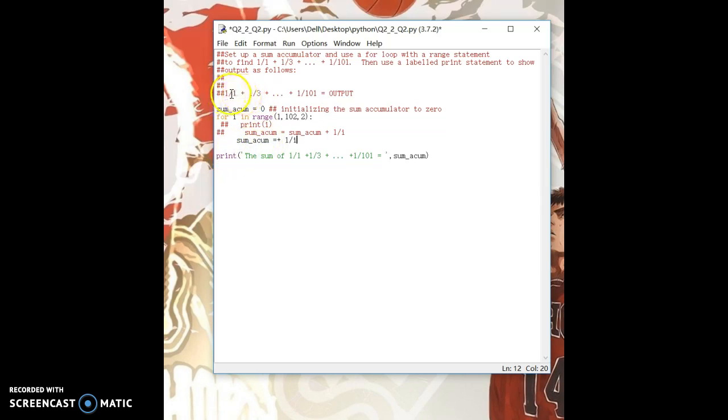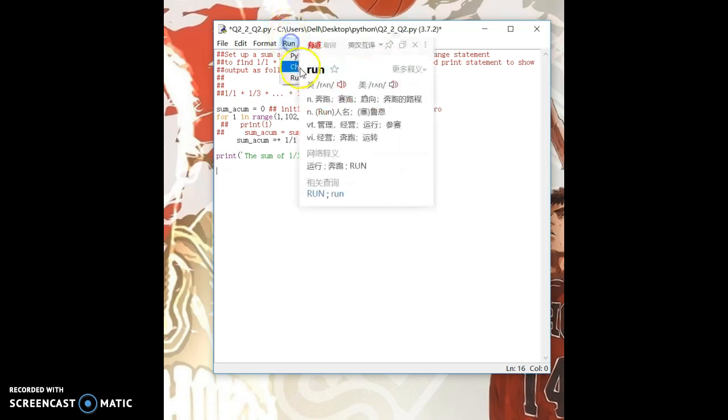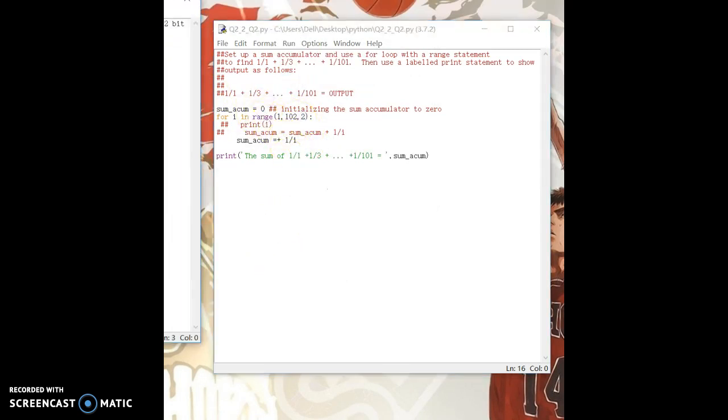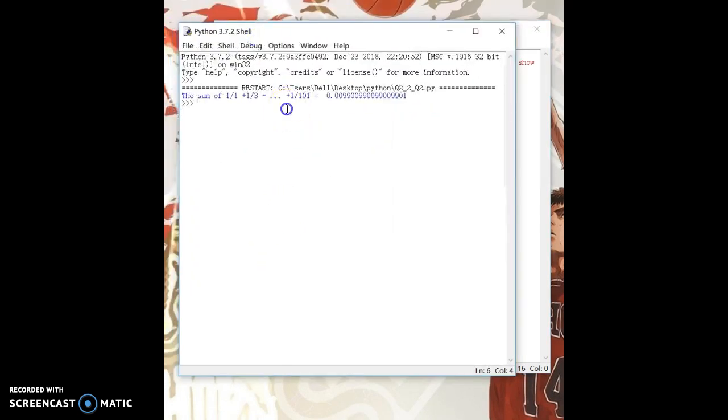The output is 1 over 1 plus 1 over 3 to 1 over 101. So we print the sum of 1 over 1 plus 1 over 3 to 1 over 101, and we should get a result, and we run it. So here's the result.